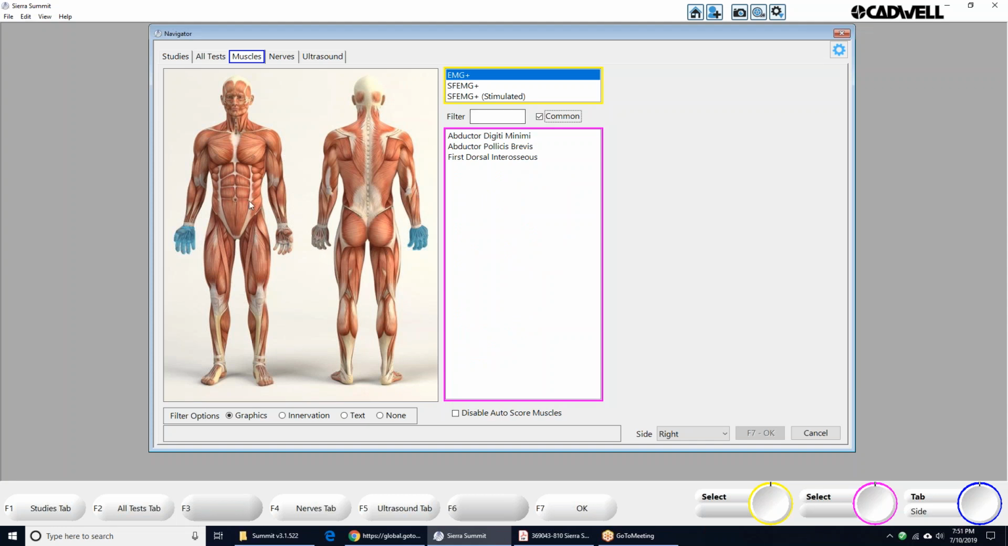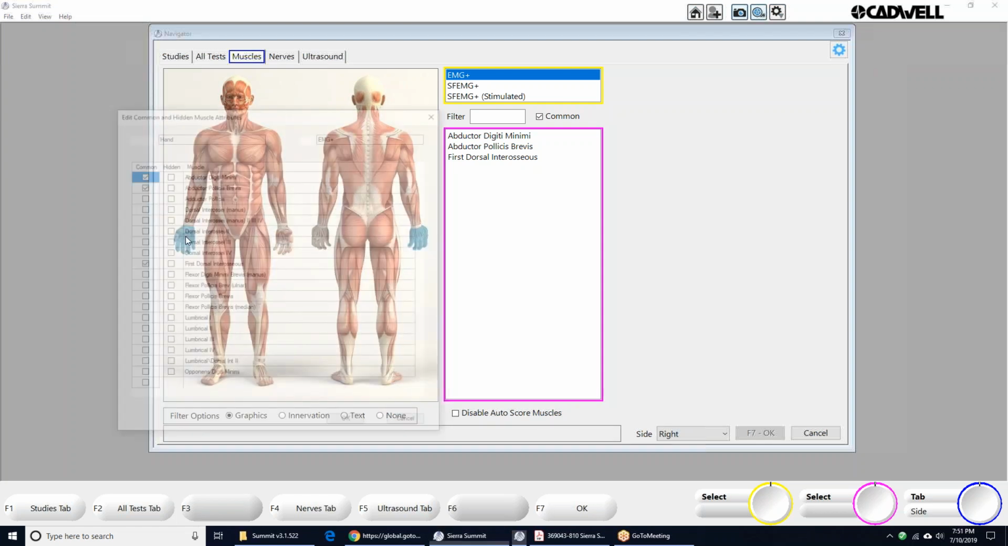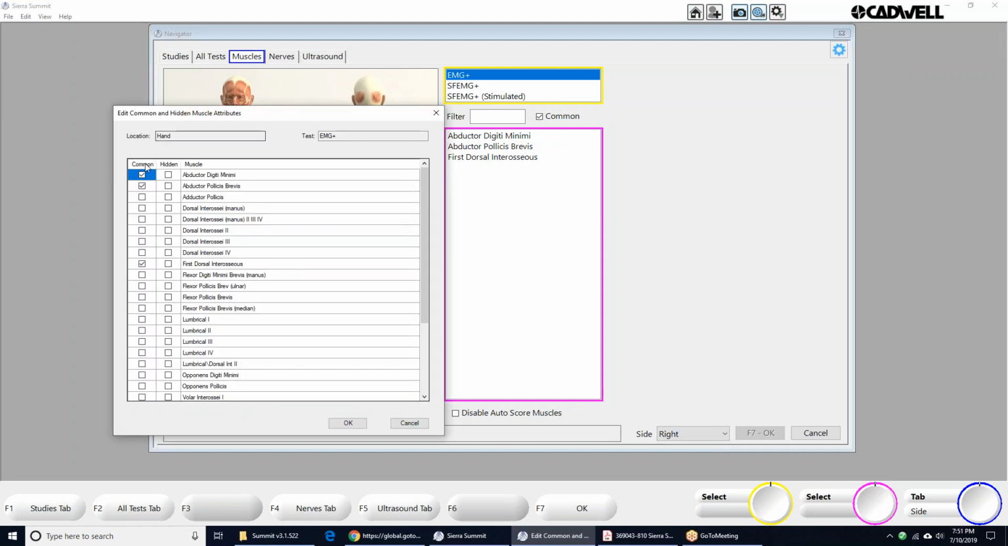Okay, so to set this up, all you have to do when you're in this window is right-click on the region, and it gives you this window. In this window, I can decide which muscles are set up as common, and also if there's muscles that the physician or the hospital never uses, you can set those up as hidden. So if you check the box as hidden, that means that those muscles are never going to show up in the navigator. If you check the box as common, those muscles will show up when we have this common box checked.